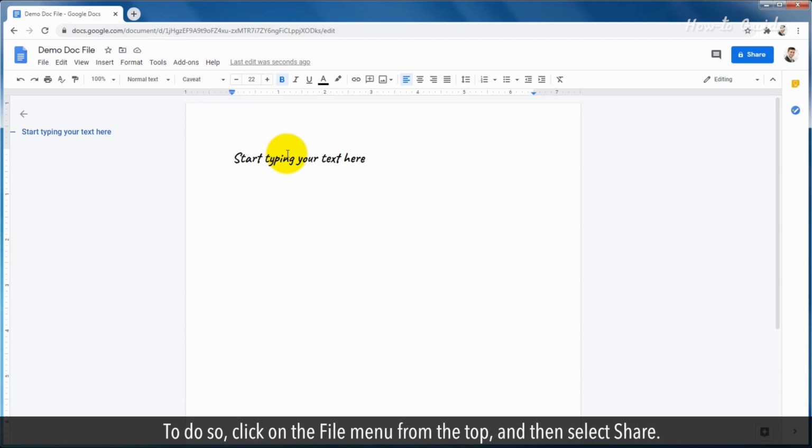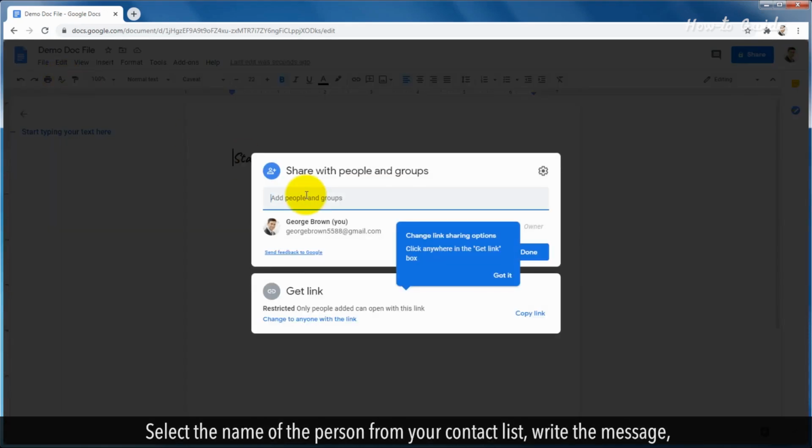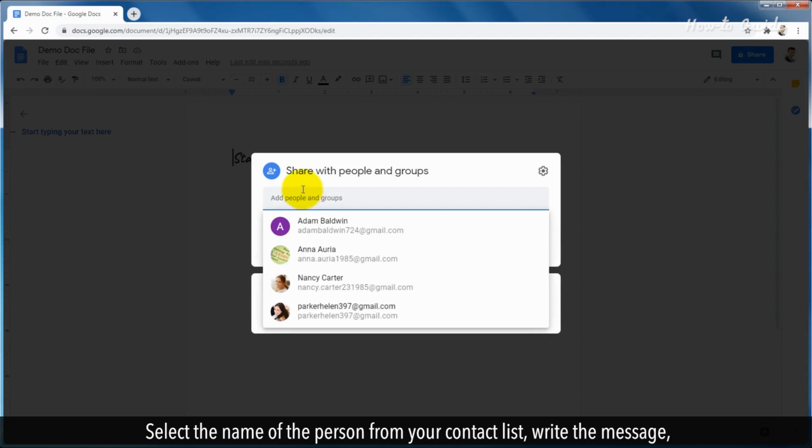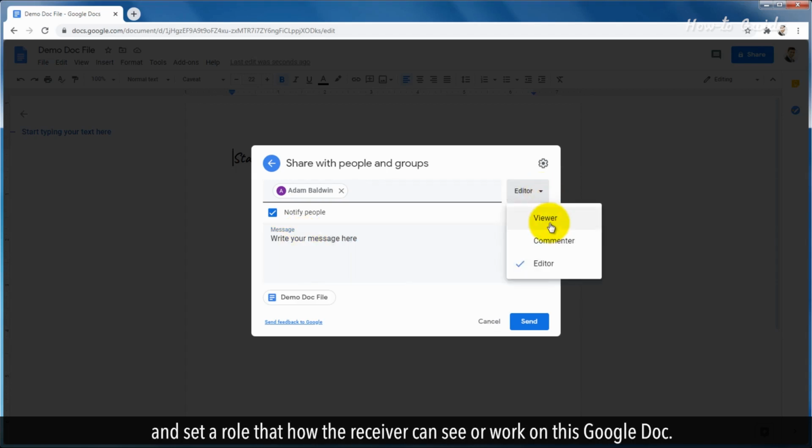To do so, click on the File menu from the top, and then select Share. Select the name of the person from your contact list, write the message, and set a role that how the receiver can see or work on this Google document.